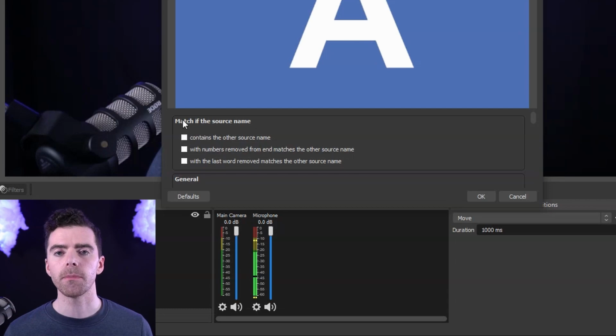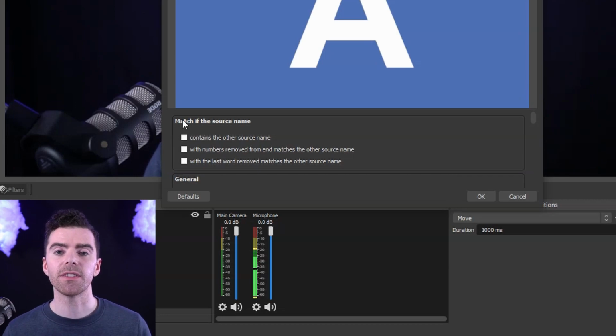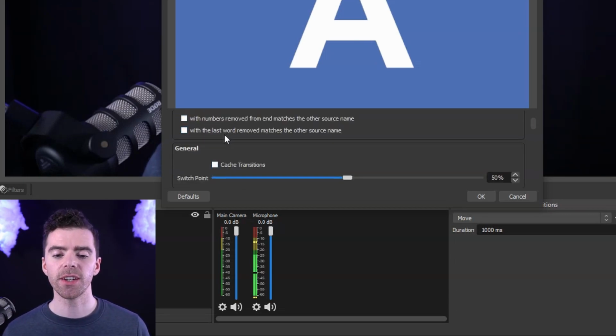To start off, you have the matching options. These allow you to try and match the sources as closely as you can, even if they might have things like another similar name, if they have numbers, if they have something to do with what words are there. These are definitely for playing around with because you can get closer matching. Ideally, you would keep the sources with the same names between scenes, but I know that's not always possible. Next, you have the general window.